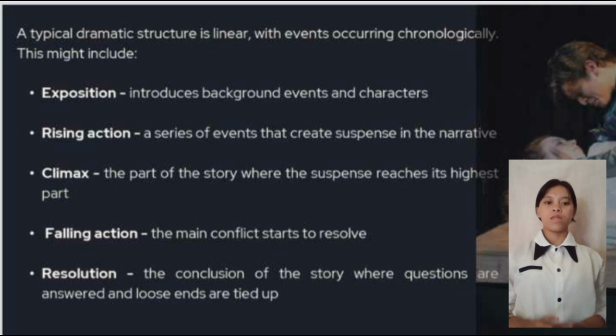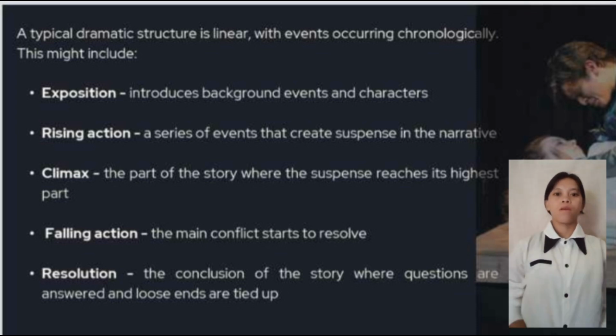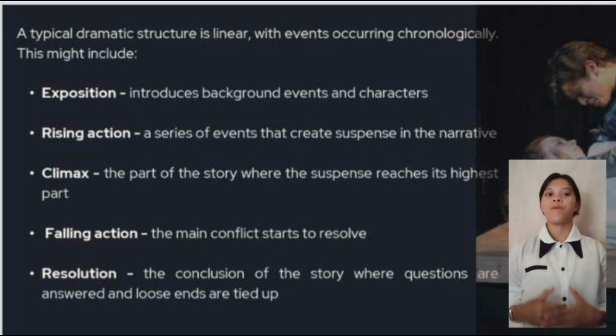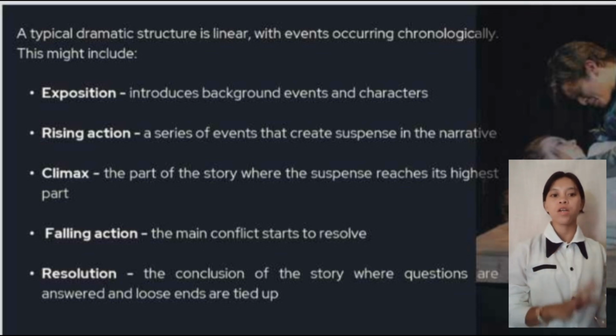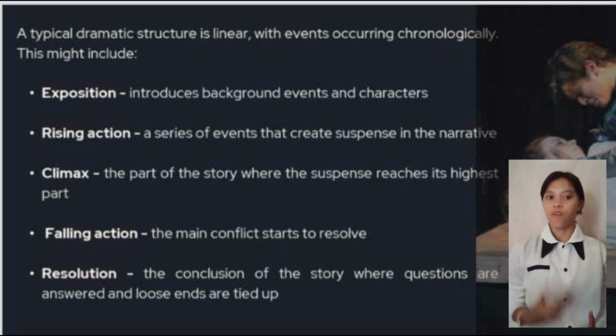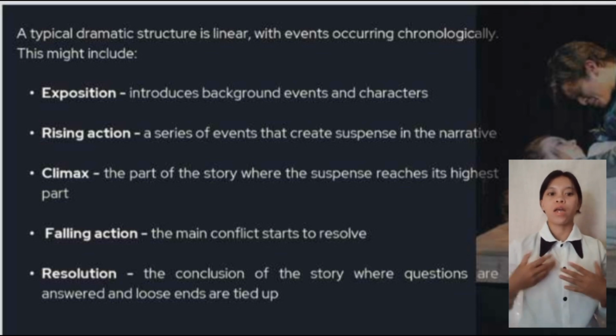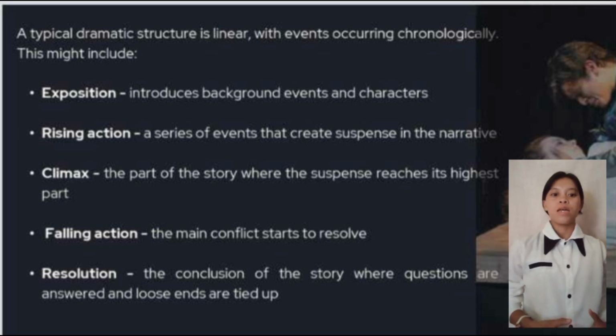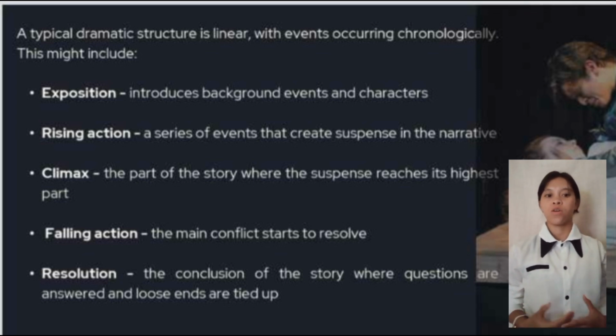The last one is resolution, the conclusion of the story where questions are answered and loose ends are tied up. So the resolution is the final part of a story where the main conflicts are resolved and the plot concludes. It provides closure by showing the outcome for the characters and tying up any loose ends, leaving the audience with a sense of completion.